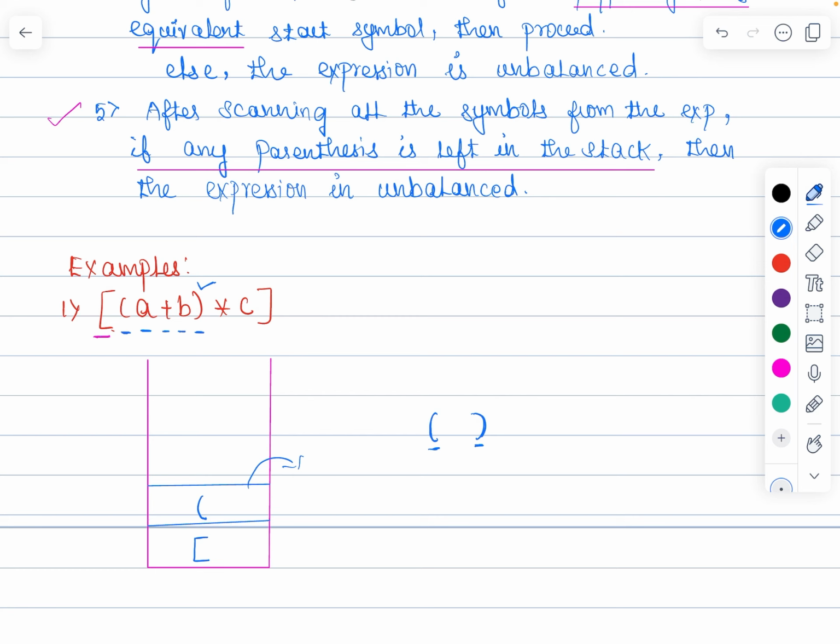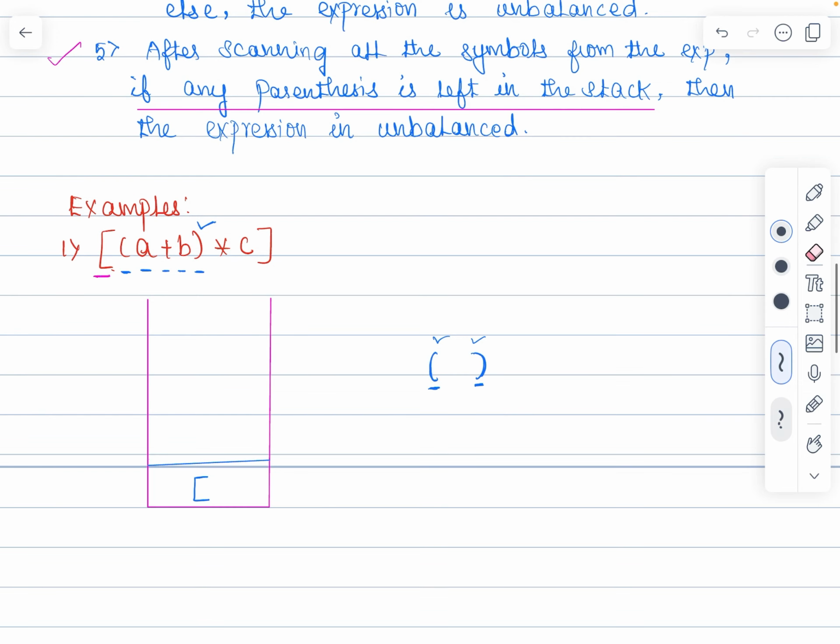If you check, both are parentheses, this is a close parenthesis and this is an open parenthesis. So, both are equivalent, and you can proceed. So, this has been popped out. Now, there is only one element in the stack, which is the open square bracket, and the next character which we are supposed to scan is this star operator. Since it is an operator you need not perform any operation, and then again an operand, no need to perform anything.